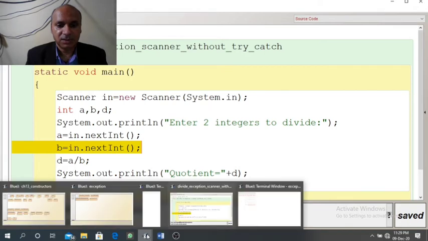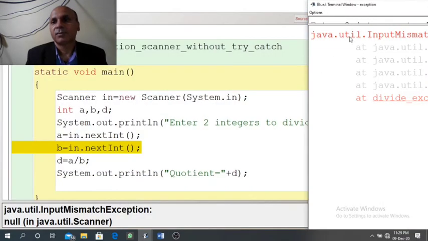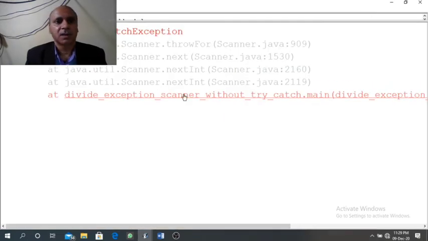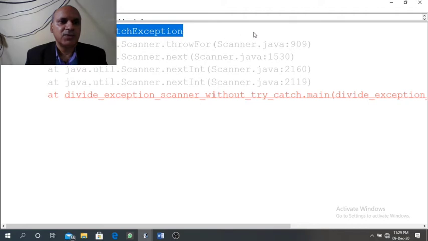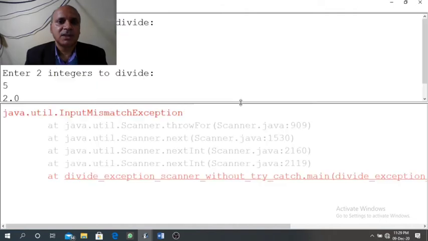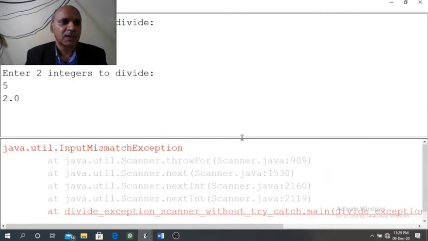Now when you see the terminal window, this is the terminal window. This is the irritating message you can see on the screen. Something is written in red color. Same thing is mentioned here, java.util.InputMismatchException. When this error had occurred, when we had entered the second value, that is 2.0, that time we had got this runtime error.